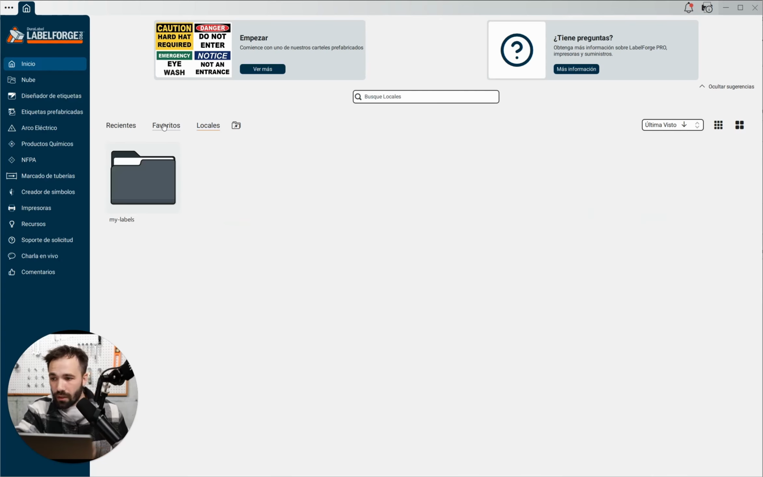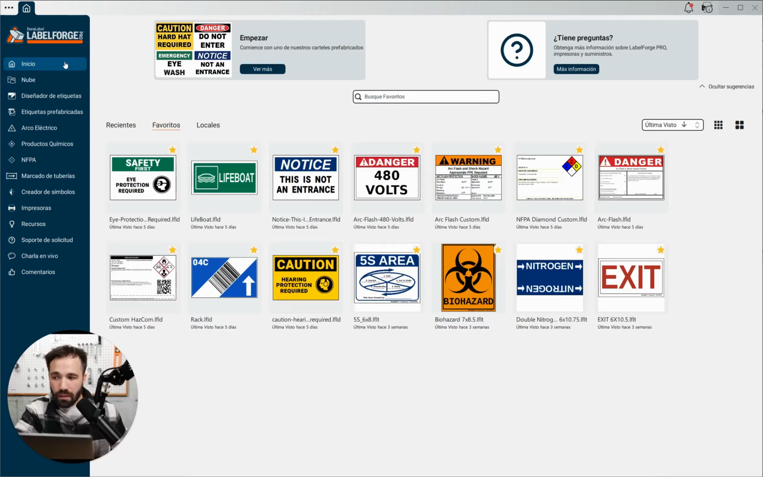As LabelForge Pro is now booted back up, you'll see on the left-hand side that you have the Home button, Label Designer, Pre-Made Sign Template section, Modules, Resources, and your Customer Support Help, all translated into Spanish.